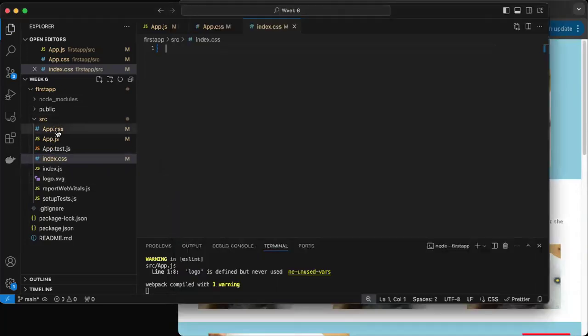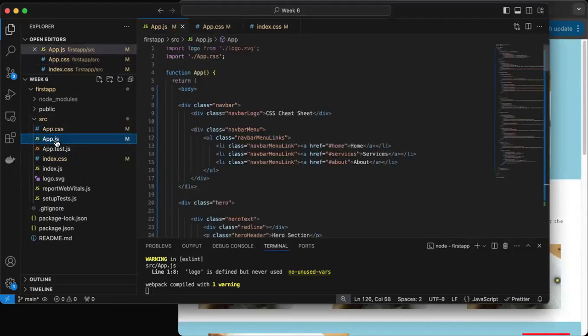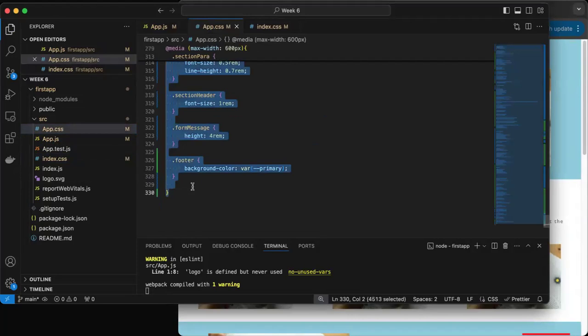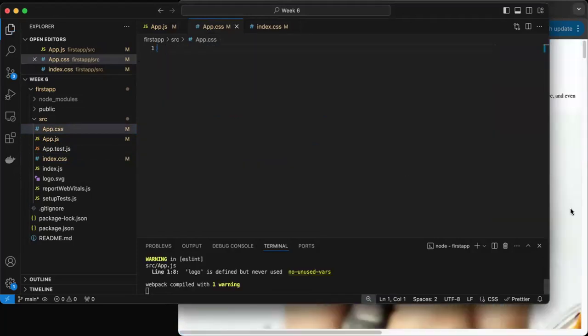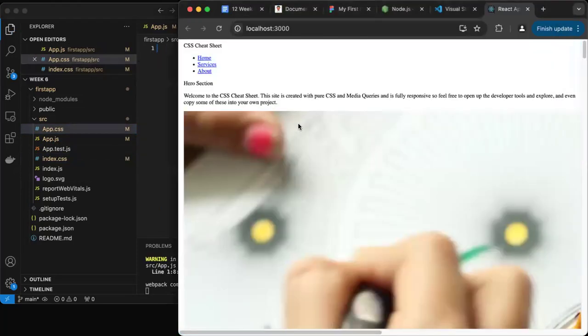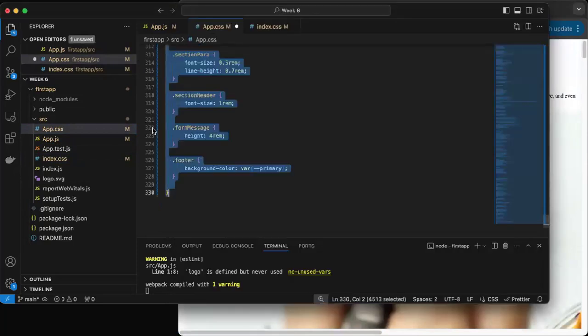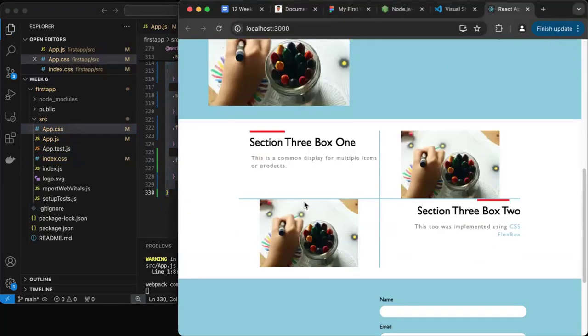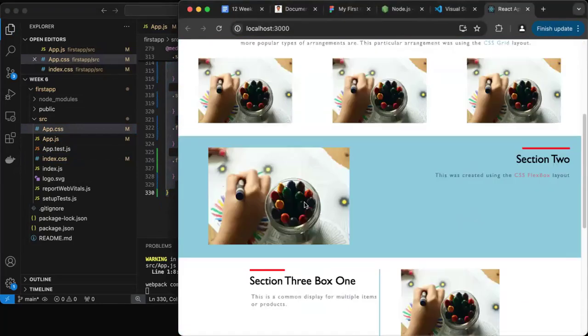Now, if I take a look at app CSS and app.js, if I don't have anything in app CSS, I'm going to come in here and get rid of this. I'm going to save it, and our page goes back to looking terrible. Then I'm going to come back in here, pop it back in, and save it. And our page goes to looking very nice. Hey, very cool. Our page is back to normal.